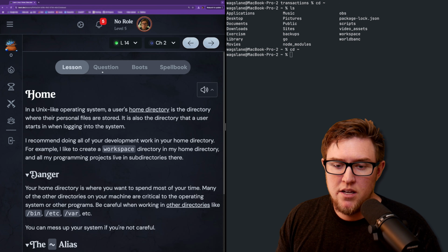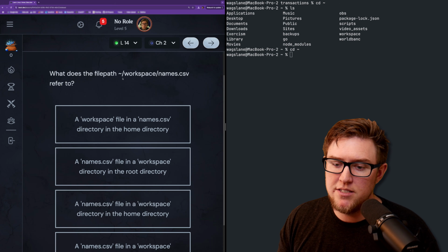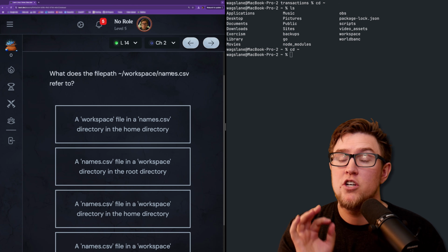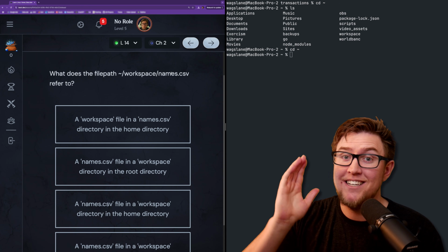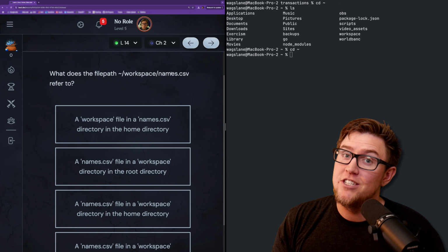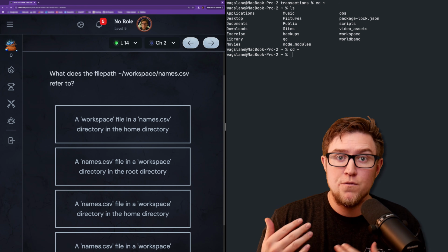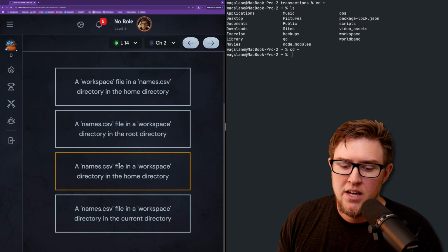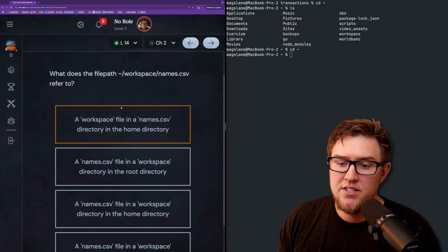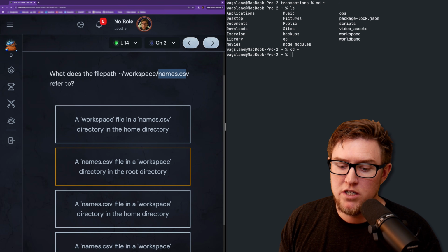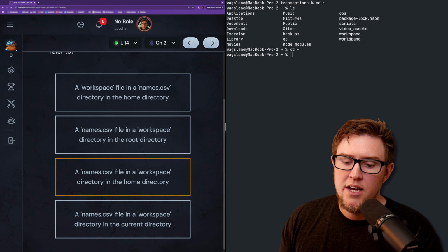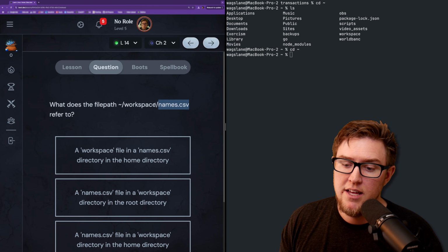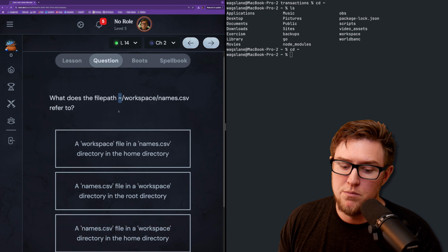So what is the question here? What does the file path tilde/workspace/names.csv? So this is important. Like we talked about, absolute file paths start with a slash because slash is the root. Tilde/ is not the root. It's an alias for your home directory. So this is a workspace file. Nope. This is a names.csv file in a workspace directory, not in the root directory. Names.csv file in a workspace directory in the home directory.